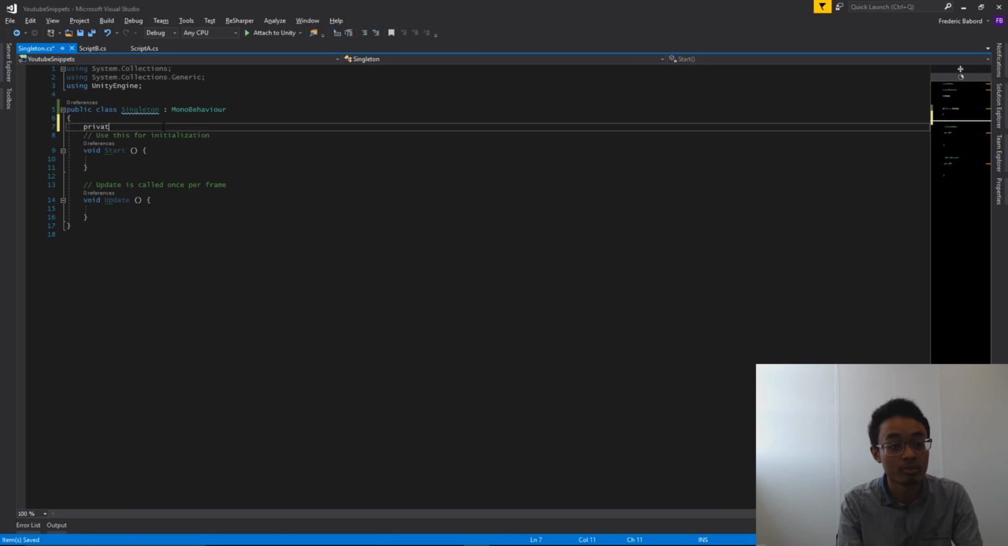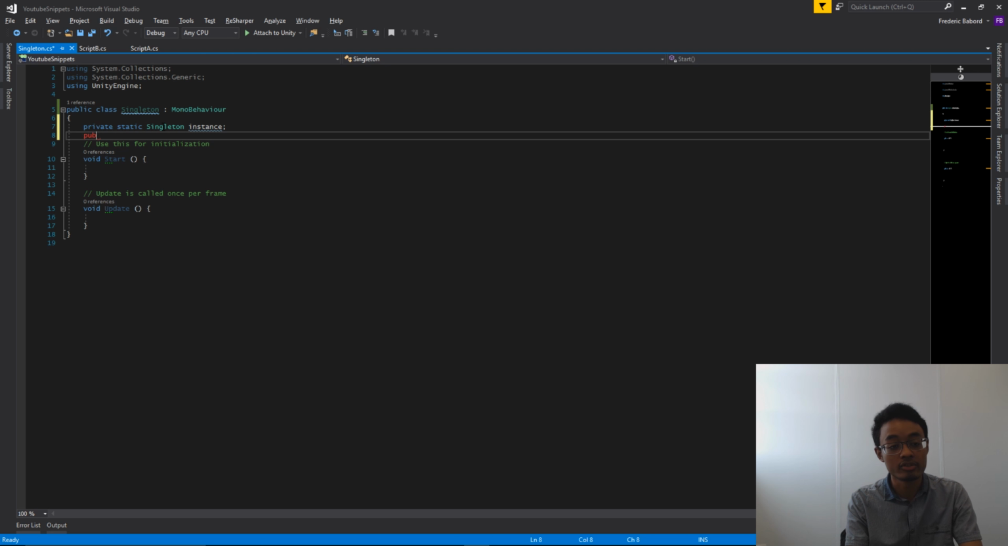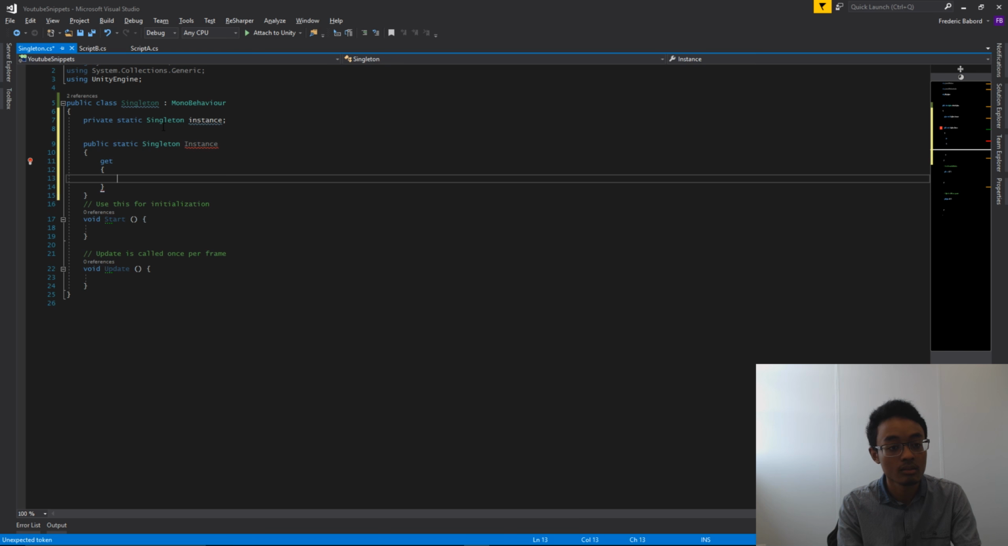So we want to create a private static singleton, and this is just going to be called instance. And we're going to be creating a getter function, static singleton, and this is how we're going to access the singleton instance of this script from other scripts.